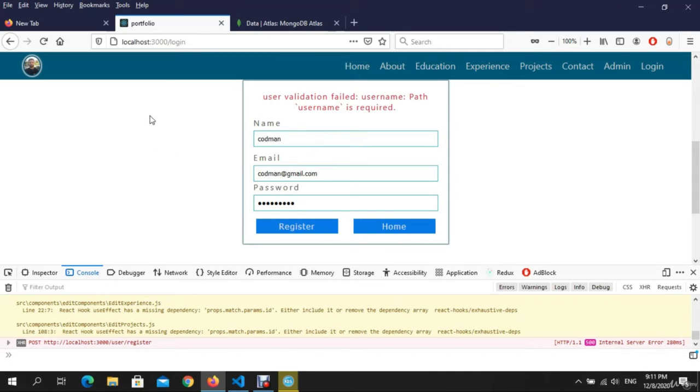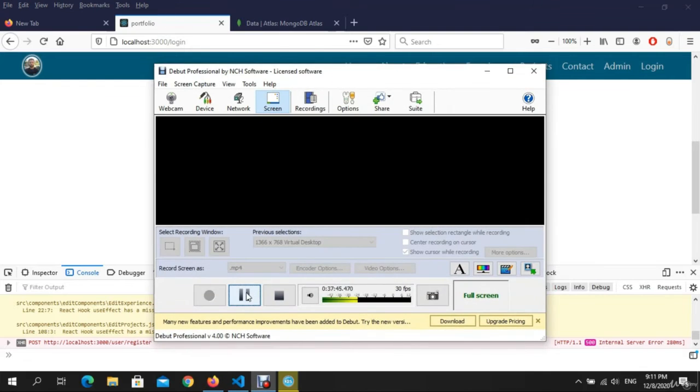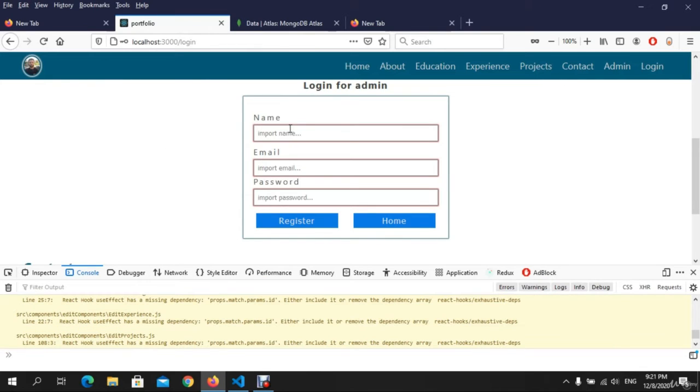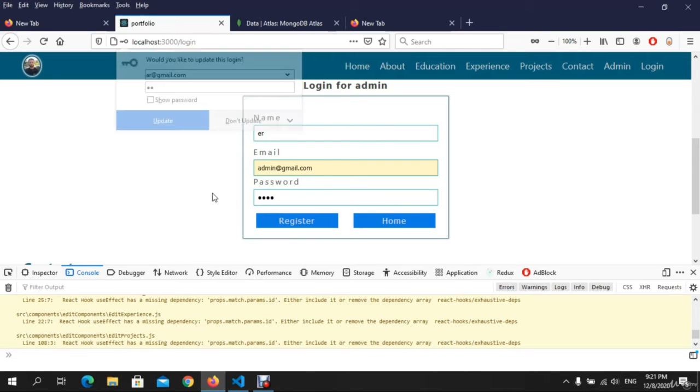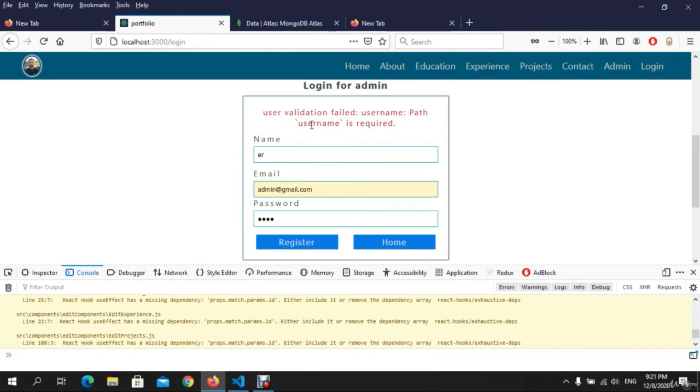Maybe I made a mistake. Let's see. In register. Let me see. Alright guys, we have the problem that if we write, for example, an error, if I put this mail and just put whatever else, we see this user validation failed, username path, username is required.